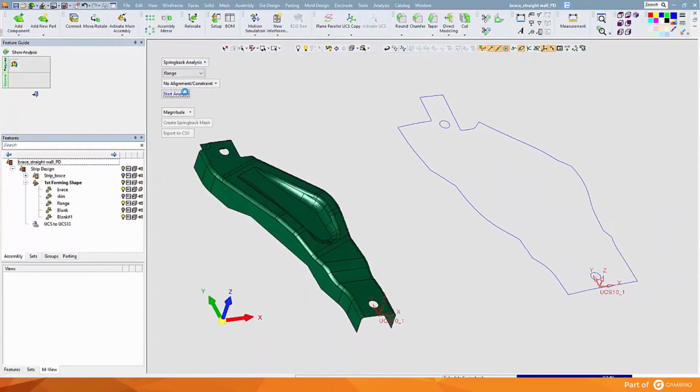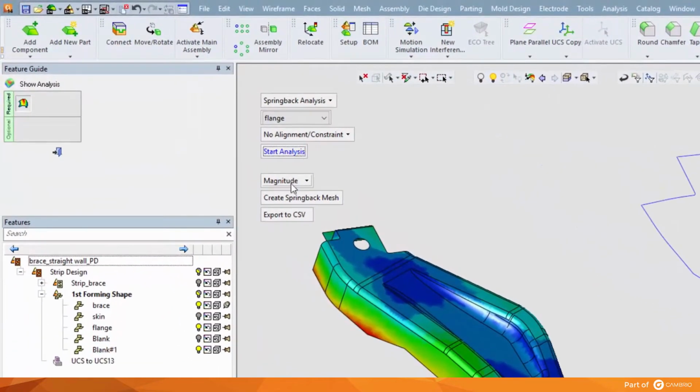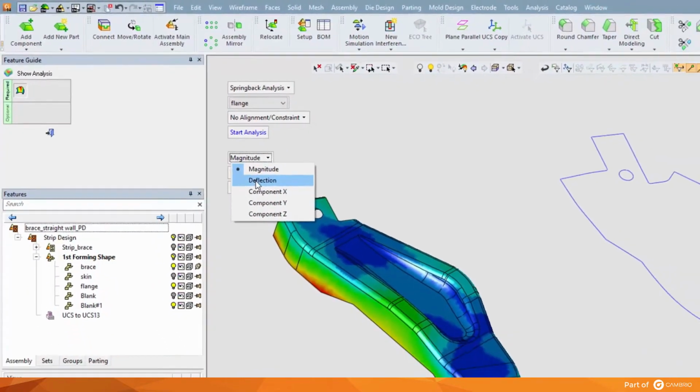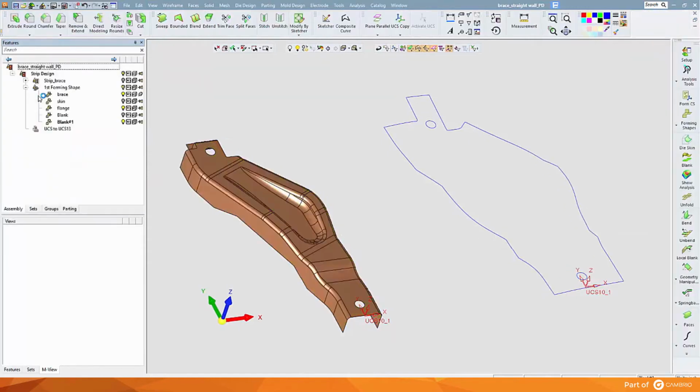The third option is springback analysis, which will predict how much the part will spring away from the tool form based upon the material properties and the geometry of the part. This analysis can show us the magnitude or total displacement of the springback, and this gives us an option to create a springback STL file. It can also show us the deflection, which would be a projection or normal of that magnitude of displacement.